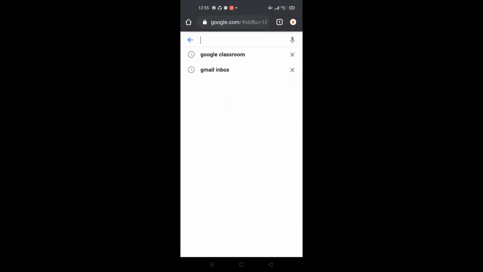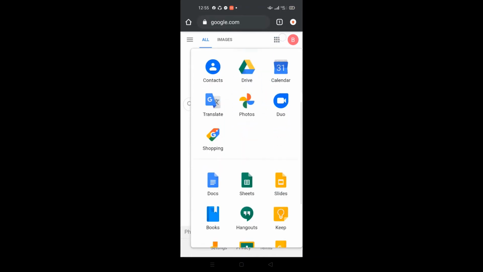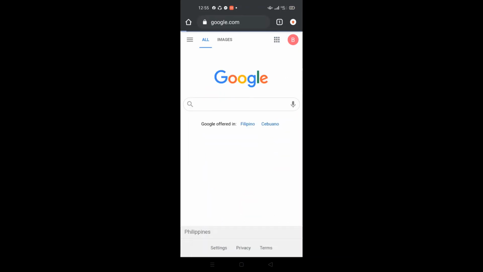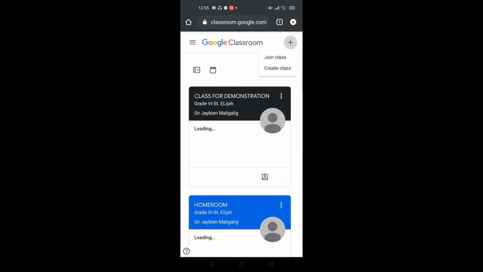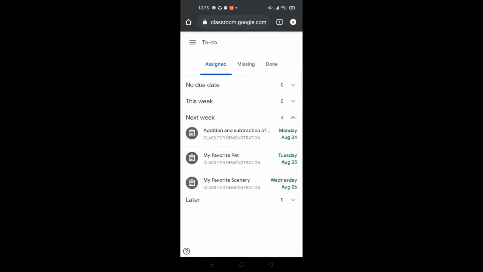We'll use the browser just like on the laptop. You can type Google Classroom or just click the menu bar and then click Google Classroom. Then we just have to wait for it to be loaded. So click the to-do list. As you can see, it has a small screen. Therefore, although it contains all the pictures, it has a different arrangement in the mobile phone's browser. So let's click the to-do list. What we are going to do is the my favorite pet.